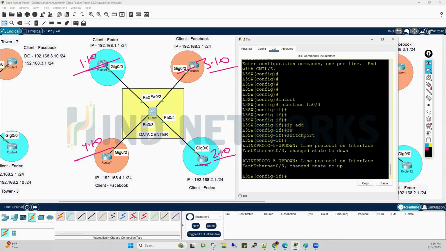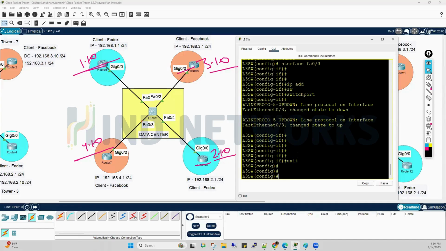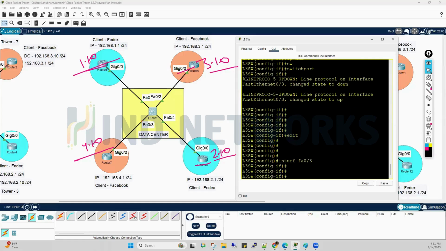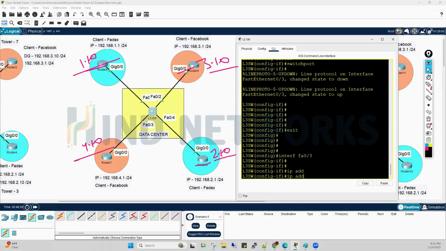But for example, if I write here switchport, exit, and now I am writing interface fast Ethernet 0/3, IP address, now I am not able to write the IP address command. What is the reason? Previously I was able to write the IP address command on interface fast Ethernet 0/3, but now I am not able to.